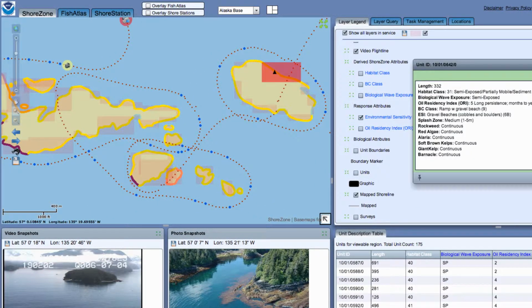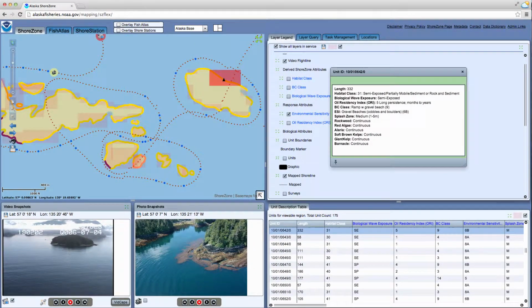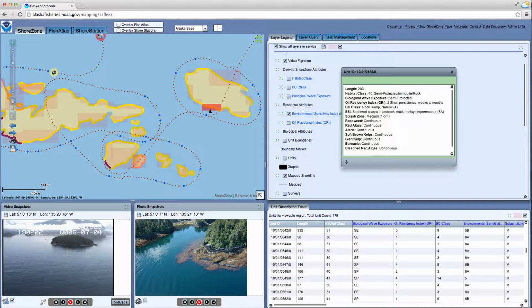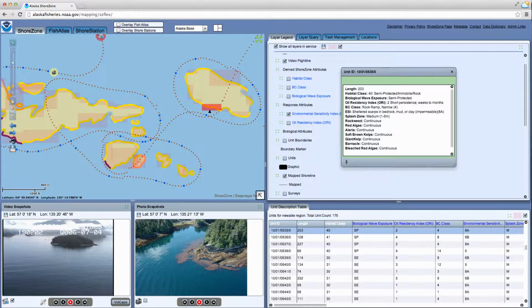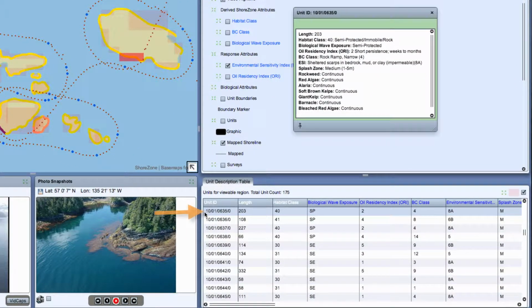This originates from the mapping. Mappers described similar sections of the coast using shoreline units. If you hover your mouse over the pink rectangles, you'll see all the mapped information for that specific area highlighted in the unit description table at the bottom right. You will also find the same information in the new box that appeared. You can also pin this pop-up window to the desktop using the pin icon in the lower left of the panel.